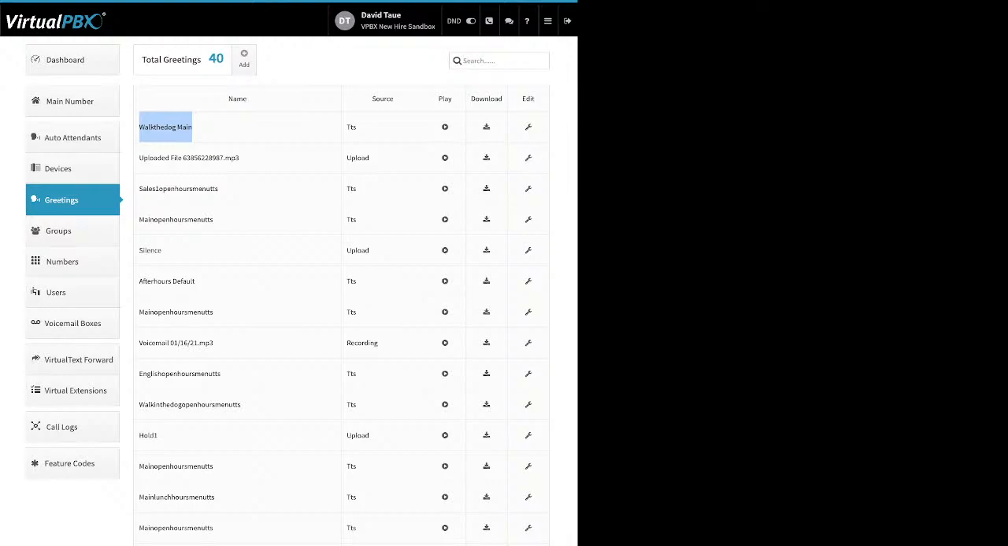The name, right? Just the name of the file. The source, you've got TTS, which is text to speech. You have upload, which is a file that was uploaded, and then a recording, which means it was recorded over the phone. You have the play icon, which means when you click on play, it will just play that greeting directly in your browser. You also have the download option.